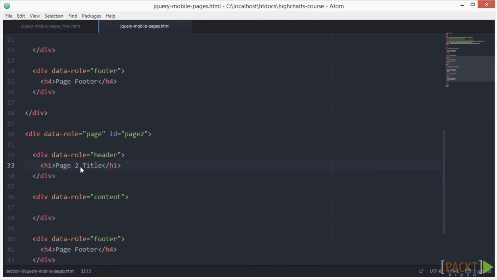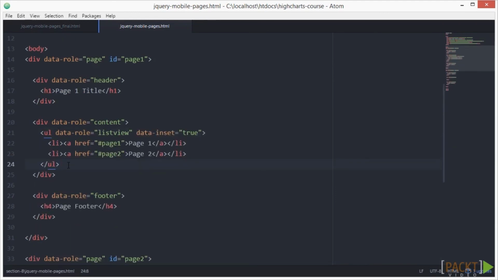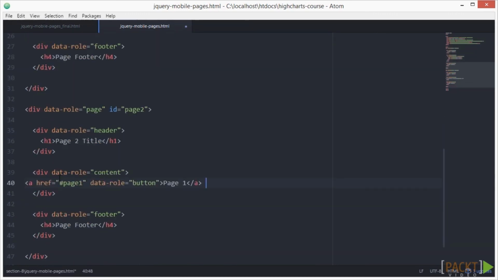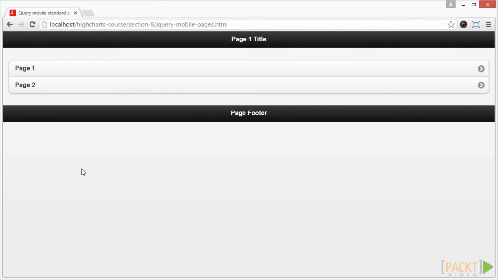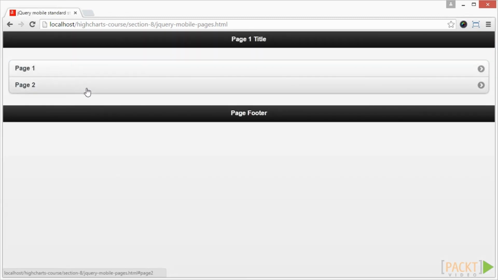Let's go back to our code. Let's add code on the left to the first page's content. jQuery Mobile uses hash and the ID to link internal pages. This markup will create the standard UI button list for buttons. Now add page 1 button to the second page. Let's save our file and open it in our browser. Now that our page is linked, we can click and load the other page, page 2, and page 1.